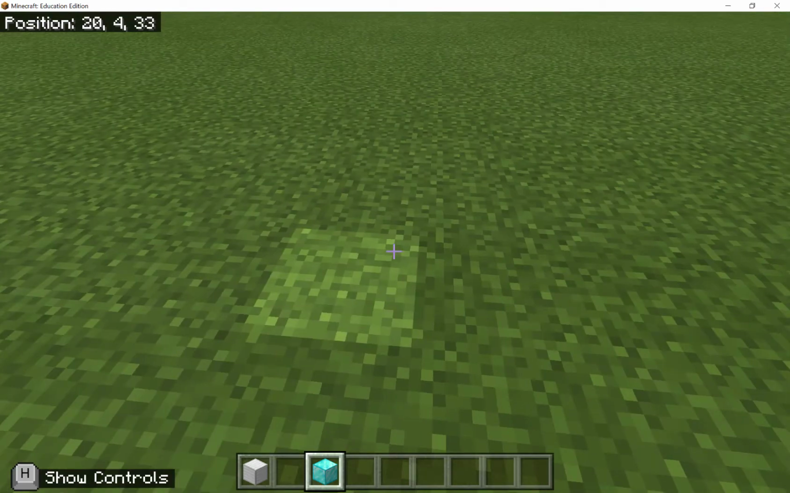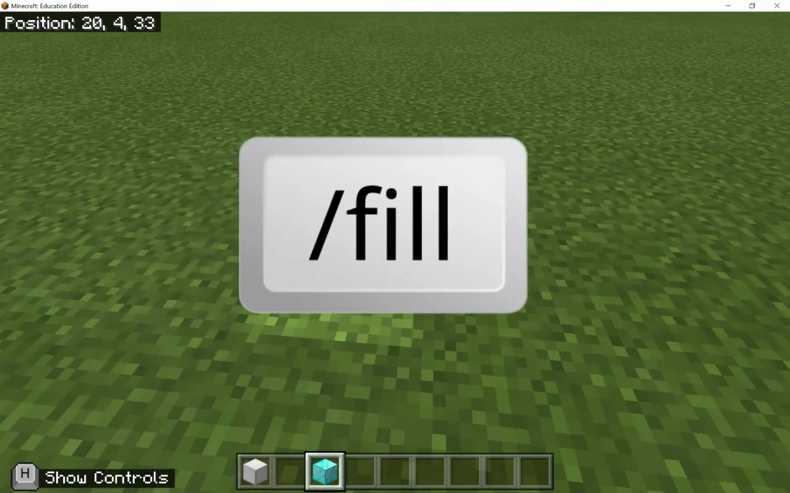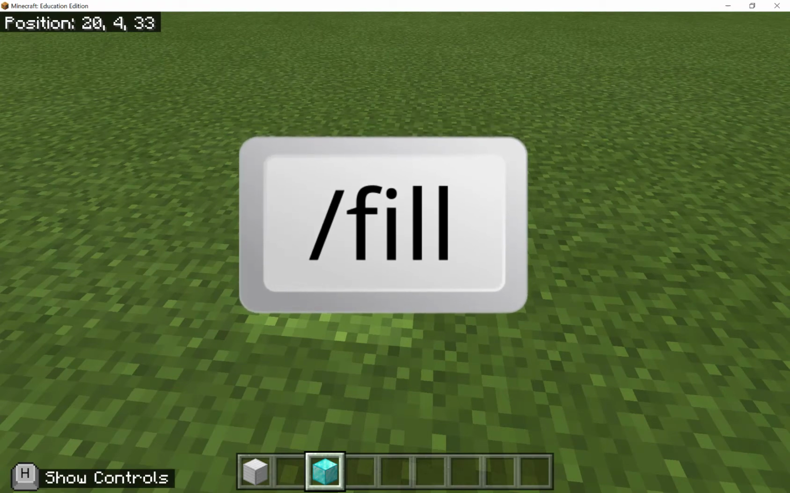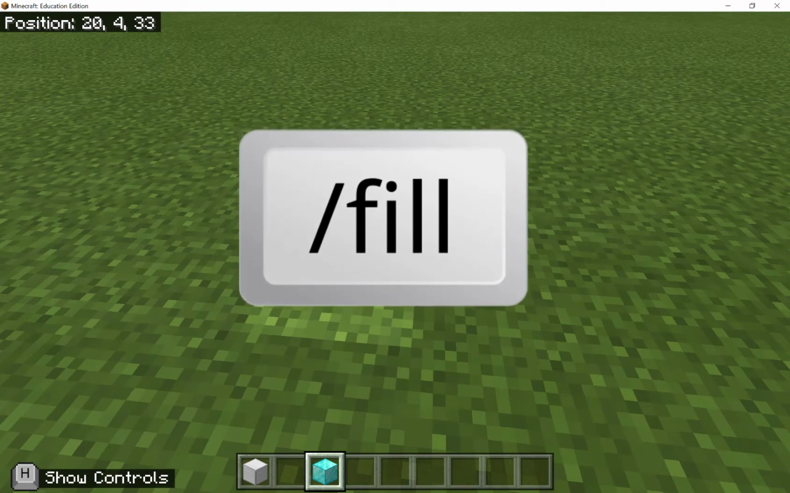This tutorial is going to cover the fill command. The fill command lets you build structures a lot easier by filling in large areas of cubes, walls, whatever you need of the same kind of block when you type in the fill command.